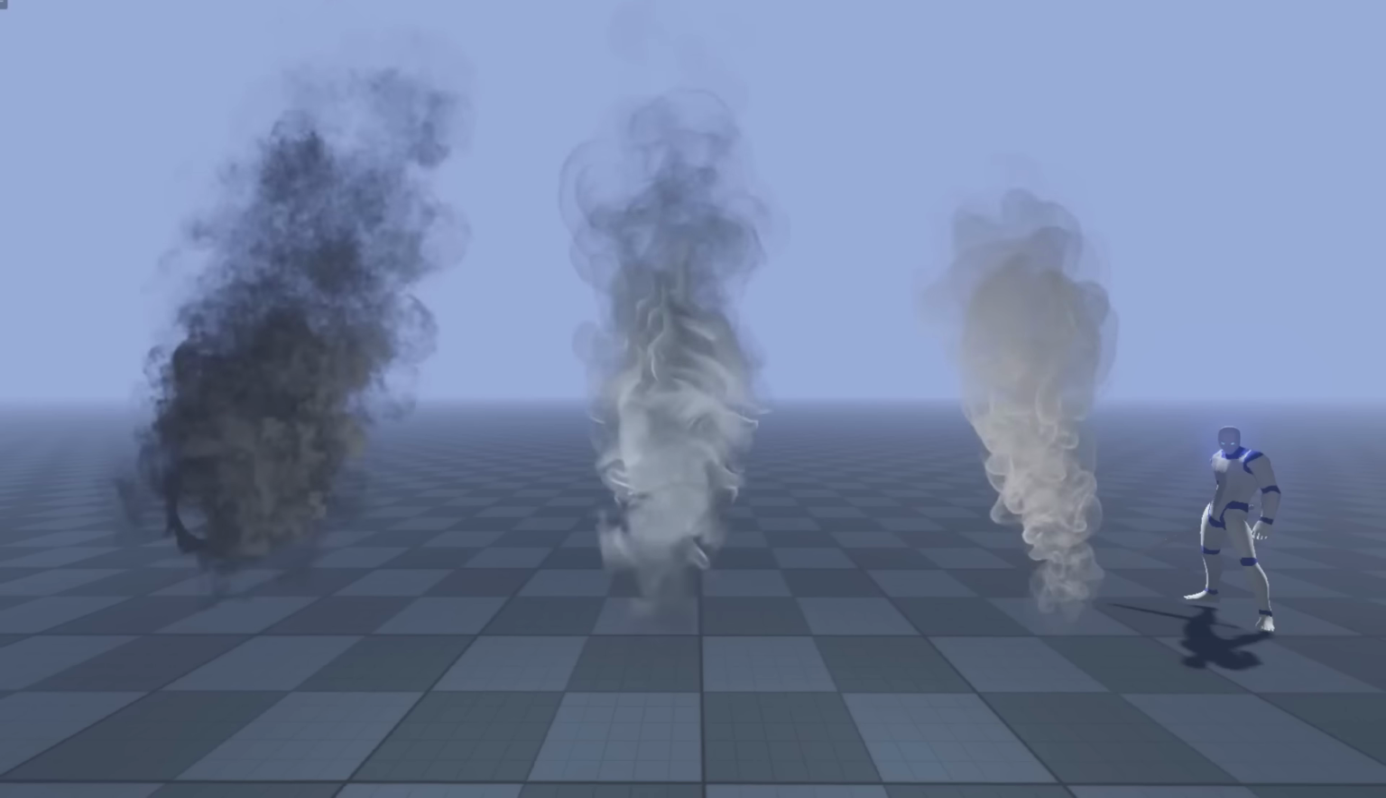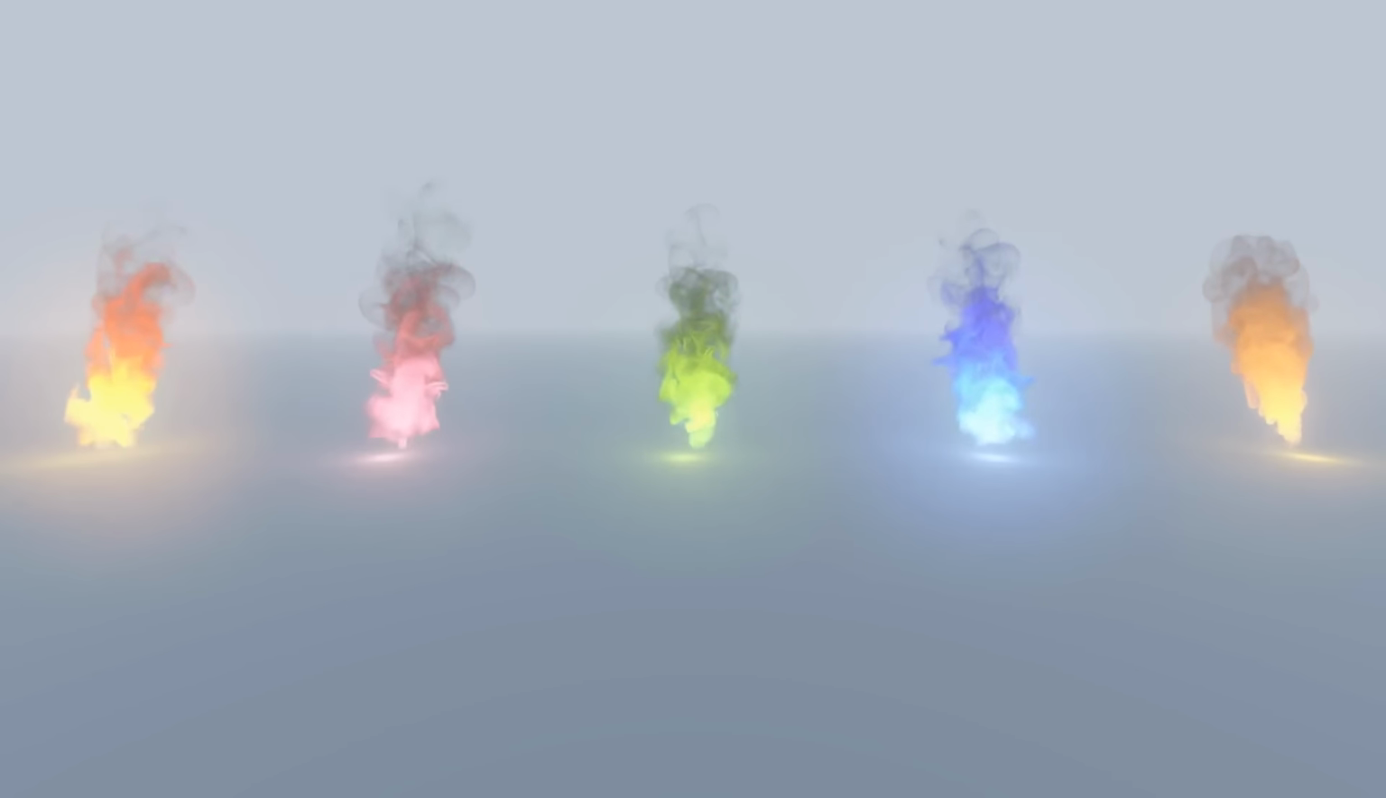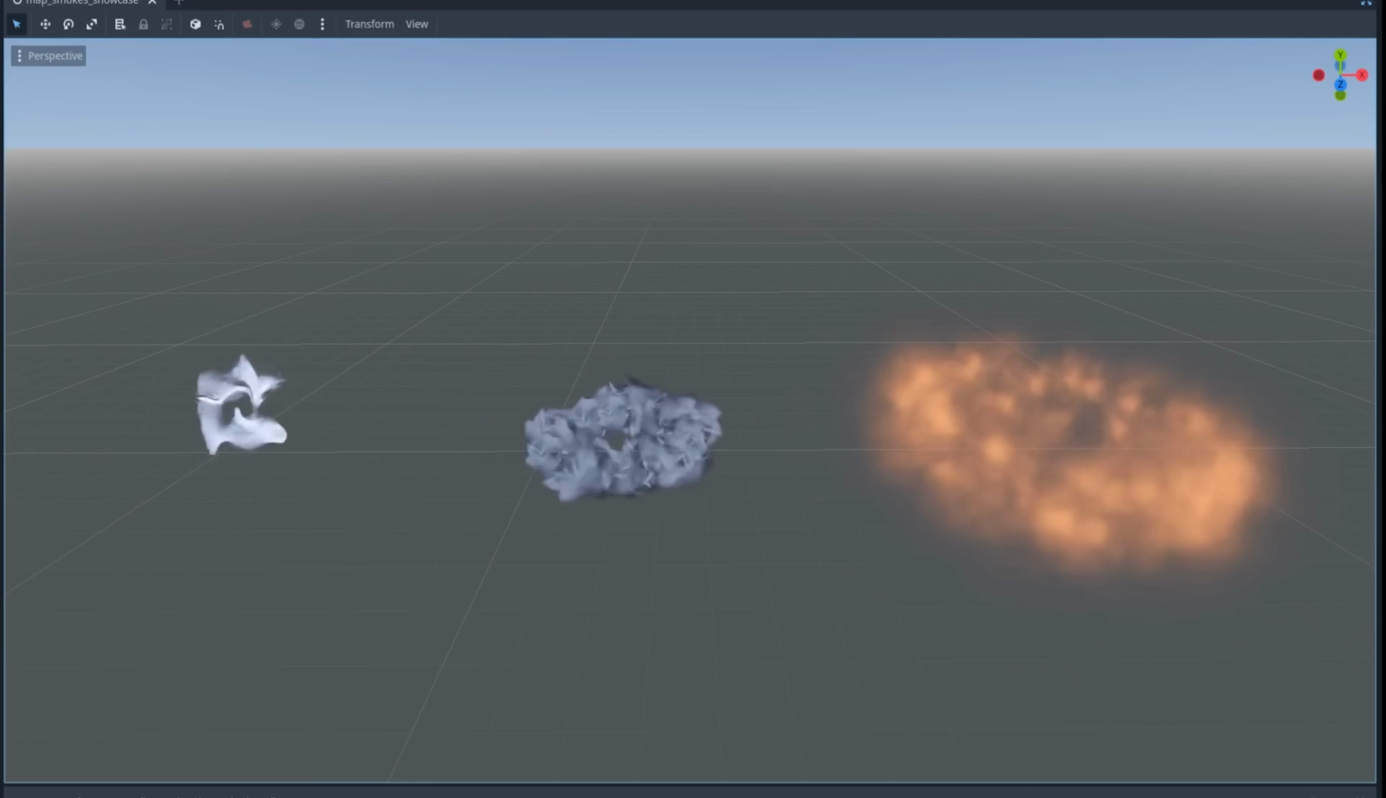In this video we will create a smoke effect, and it can even be used as a fire, and also if you want to create a dust effect or a poison effect, this is the tutorial for you.